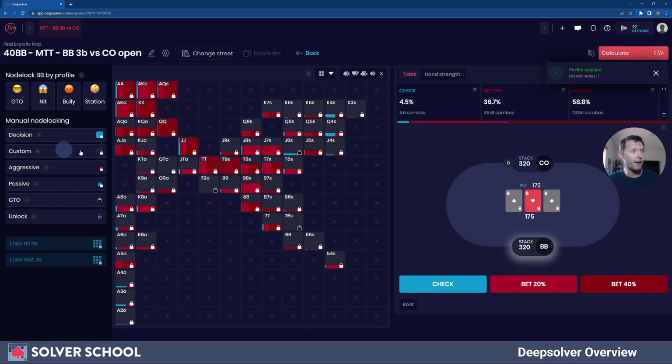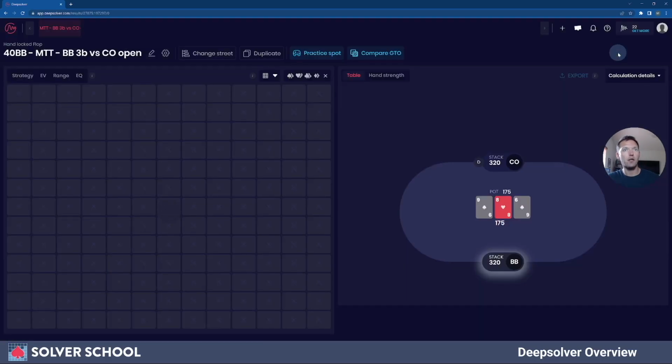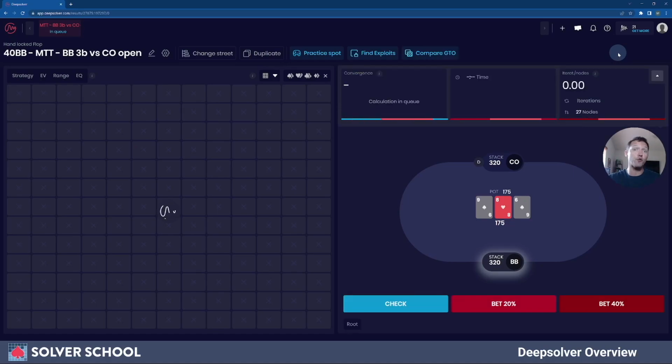When I apply this profile, it changes this so the big blind is now checking only 4.5% of the time. It allocated some of those checks into a betting range, so now it's betting more frequently. Now that I've changed the game tree a little bit, I have to recalculate to see the output, so I'm going to click this calculate button again. As it calculates, it's going to recalculate with that constraint in place.